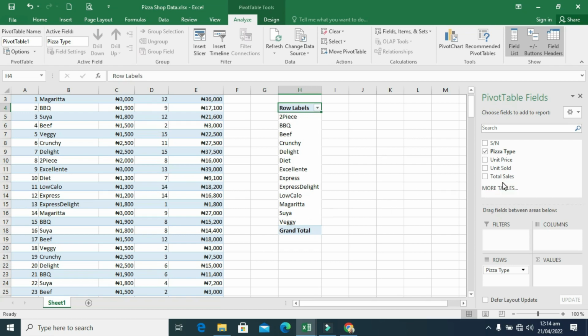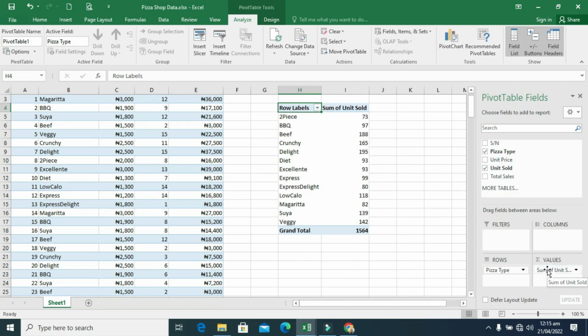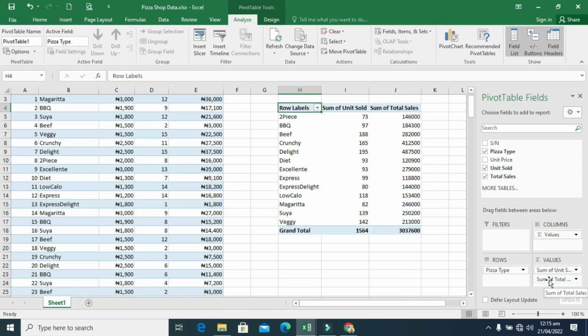All I need to do next is push the units sold to the values field without writing any formula. Also, I need the total sales as well, so I push it to the values field, and it shows me the sum total for the individual pizza types. Now with this, we've done a simple introduction to what our pivot table can do for us in less than 5 minutes. So kindly watch the previous video, remember, the link is in the description below, and compare it with what we've just achieved using the pivot table.